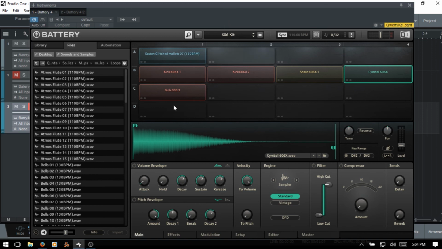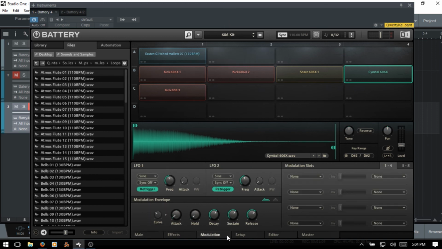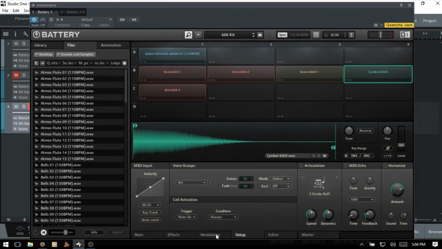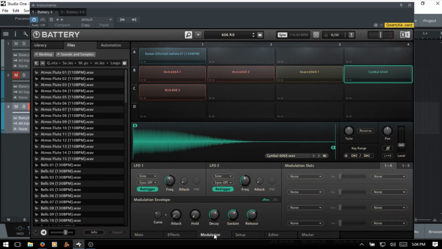In this video, we're going to take a look at the modulation tab as well as the setup tab. And let's just go ahead and start with the modulation here. The modulation tab is going to allow you to add modulation to various samples.